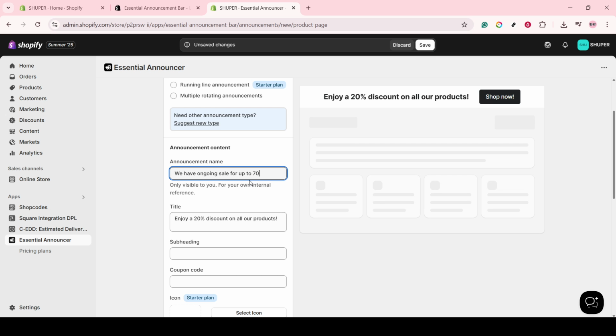There you have it. With these simple steps, you've successfully added an announcement bar to your Shopify store. This little addition can make a big difference, helping steer customer attention to key information without much hassle.